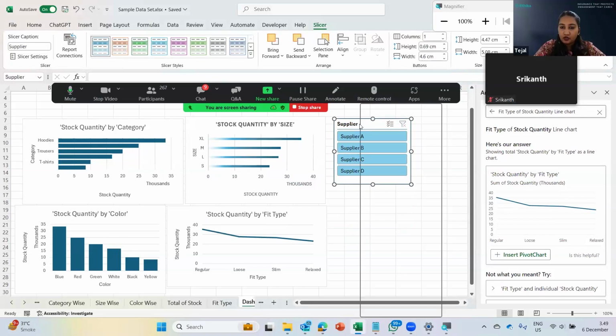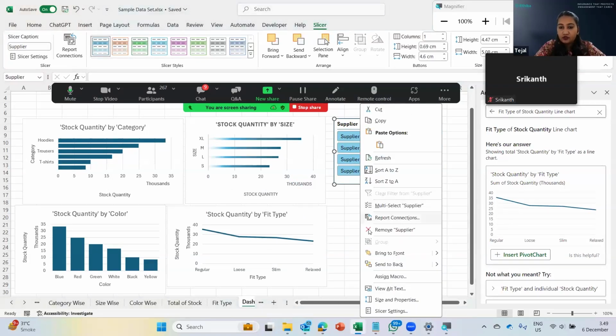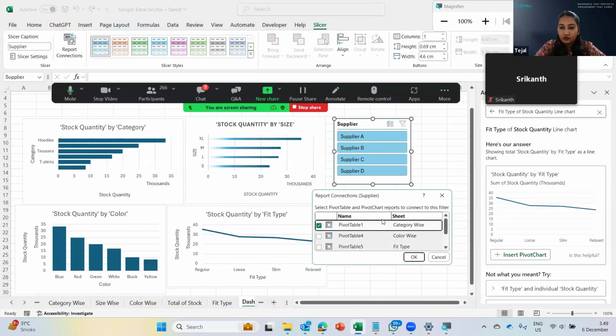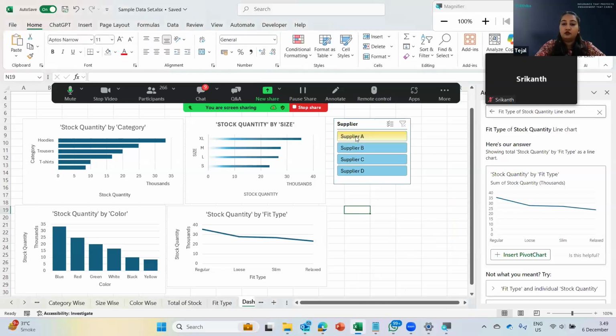So what I'll do, I'll click on the slicer. I'll say report connections. And you see this, I'll just tick mark all the pivot charts which are available. I'll just click on all the charts and I'll say okay. Now see the magic.